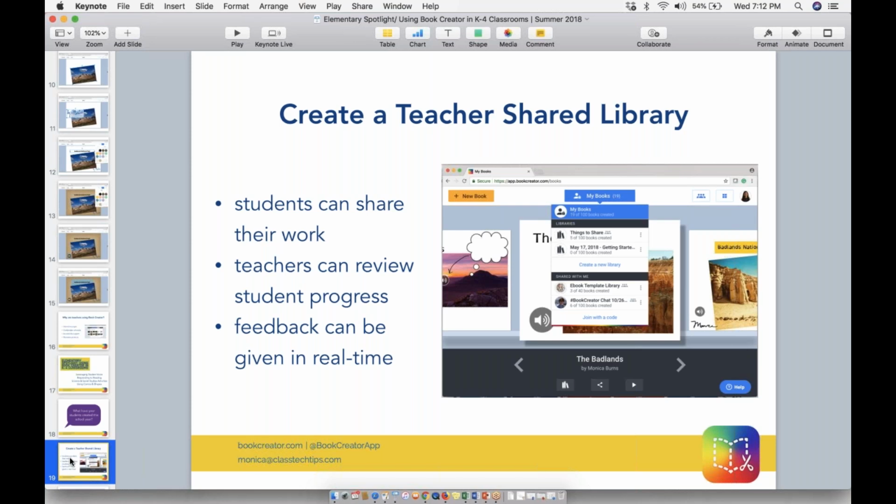In the elementary classroom, this can be super helpful because you are able to keep everyone's work in one place, peek to see what they have done, and give that support and feedback as you notice something going on.